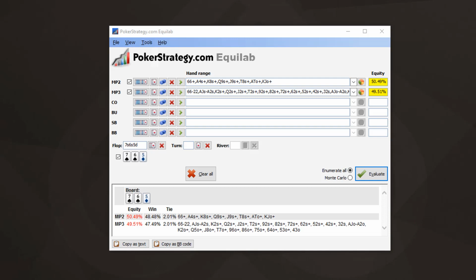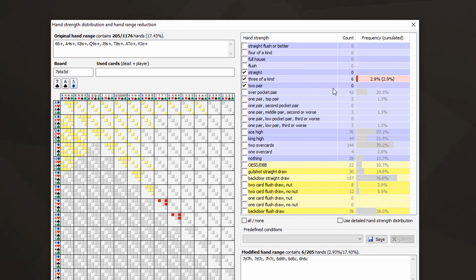If you click the pie chart button up here, which is also known as the hand strength distribution and hand range reduction button, we can select different hand strengths and see how many of them there are in each player's range. In this example, we're going to state that the nuts equals two pair plus. So any hand that's two pair or better will be referred to as the nuts. Now, as you can see, the only nut hands in the early position's range on this 7-6-5 board are a set of sevens and a set of sixes. And this makes up just 3% of early position's range.